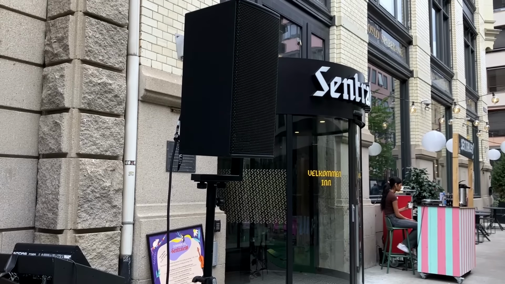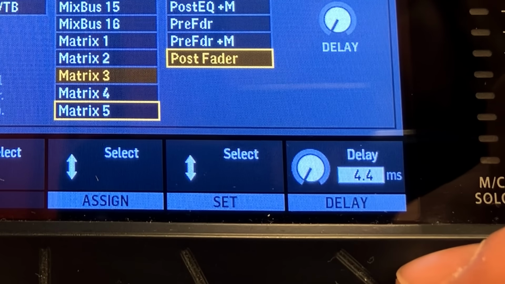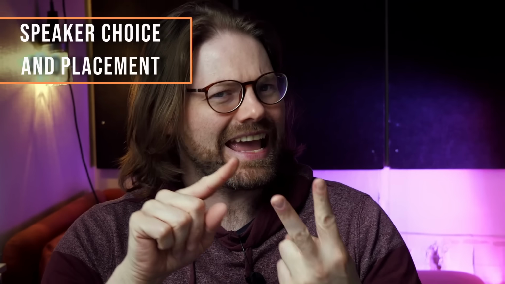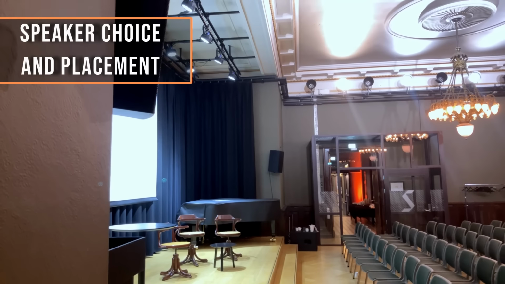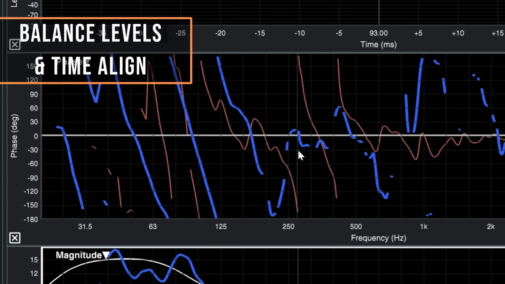If you're responsible for a PA, you want it to sound good. You know that you should tune your PA, but you're unsure about what to do to actually get those speakers sounding their best. To get sound to everyone, you need to choose the right speakers. To get even coverage, you need to place those speakers correctly. To get smooth sound, you need to EQ your whole speaker system. And to make them play nicely together, you need to balance levels and time align them.